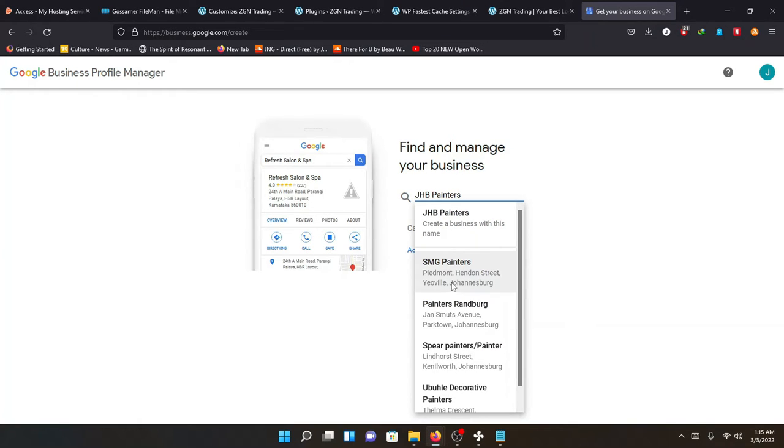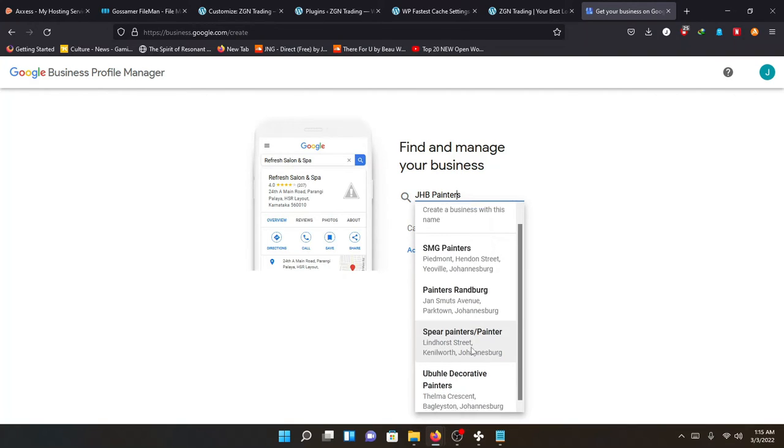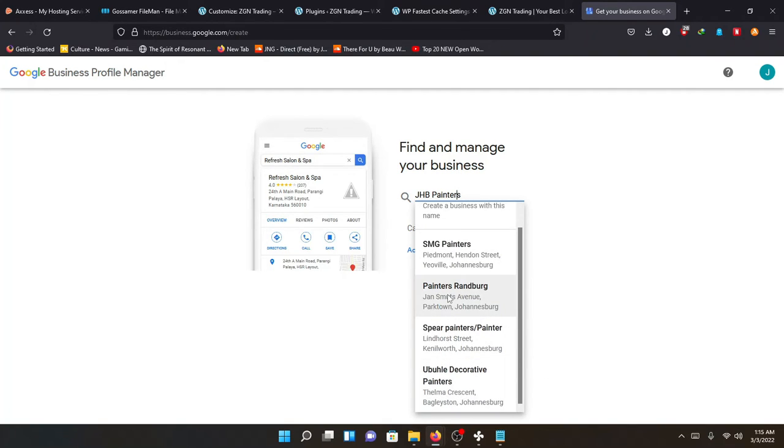Painters. It can show you other businesses that are doing the same thing or have the same names, and their locations locally. It doesn't show you all the ones available in your country. There are too many, so it just shows you the ones in your immediate area, maybe within a couple of kilometers. All right, HB Painters.